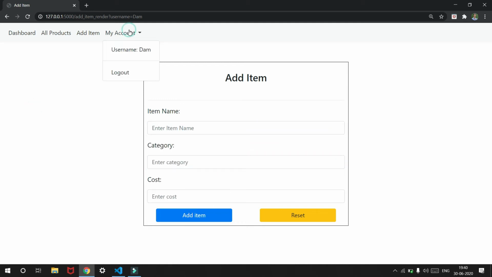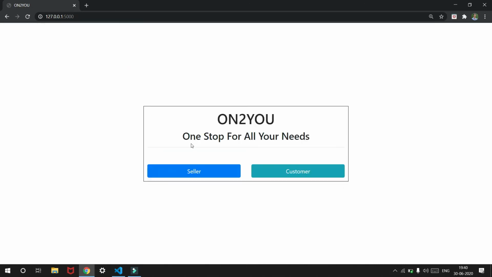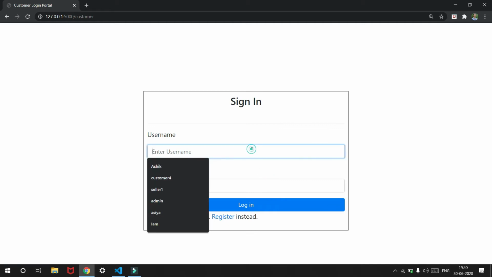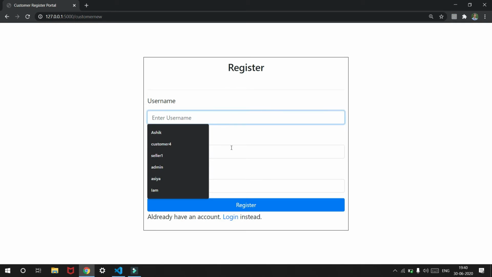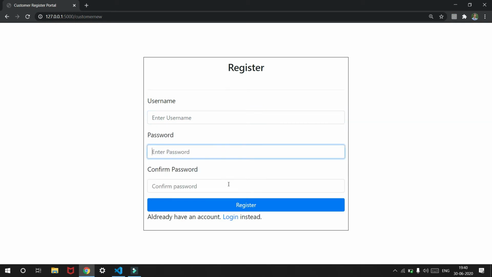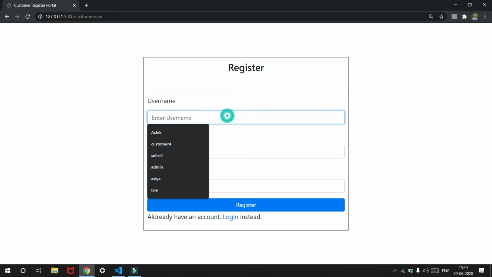Now yeah, this displays the username. Now we are going to log out from here. Now we'll log in as a customer and we will see the features of a customer. Just a quick note here: we have all sorts of validation. While registering, we check for existing usernames, and we also have password matching validations. We have all those things.